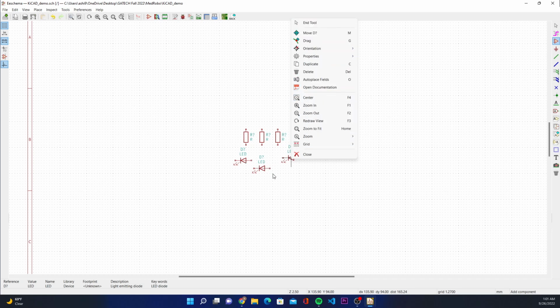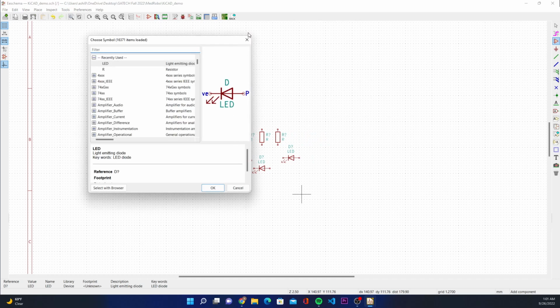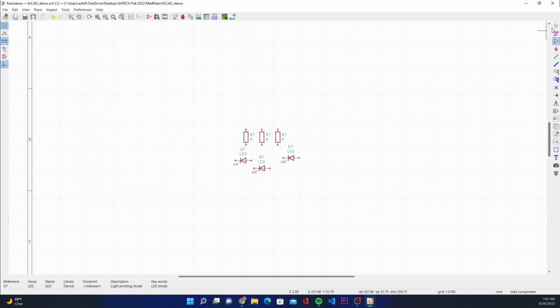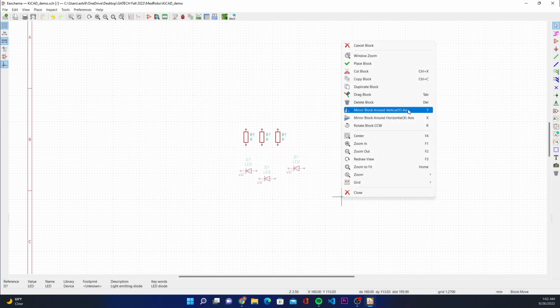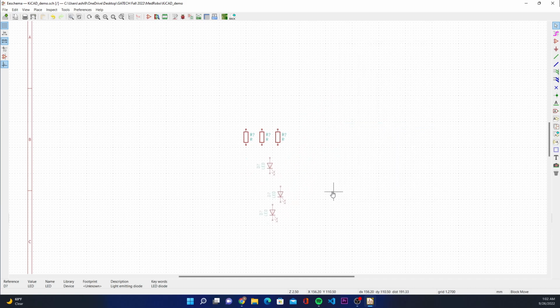It'd be nice if we had these LEDs pointing straight down so that they're parallel with the resistors. So let's go back to the cursor. Select all these, right click and click rotate counterclockwise. And perfect. So now we have the LEDs in line with the resistors. I think also you can use the hotkey R to rotate in that direction. But I just wanted to show you guys that.